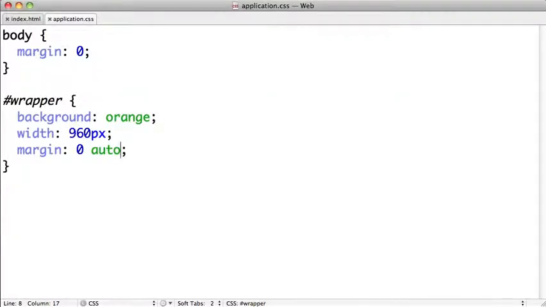What's going on? Well, by setting auto for the left and right margin, we basically tell the margin to just fill up whatever space is left over. By doing this, we're actually pushing the wrapper div towards the center of the page, because this margin is applied equally on both sides.